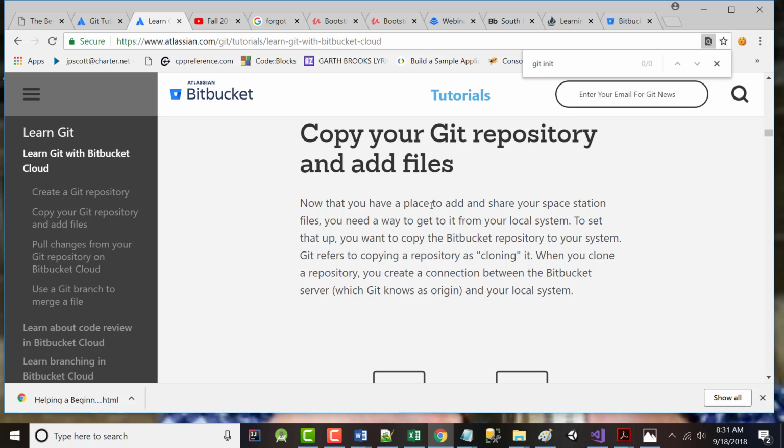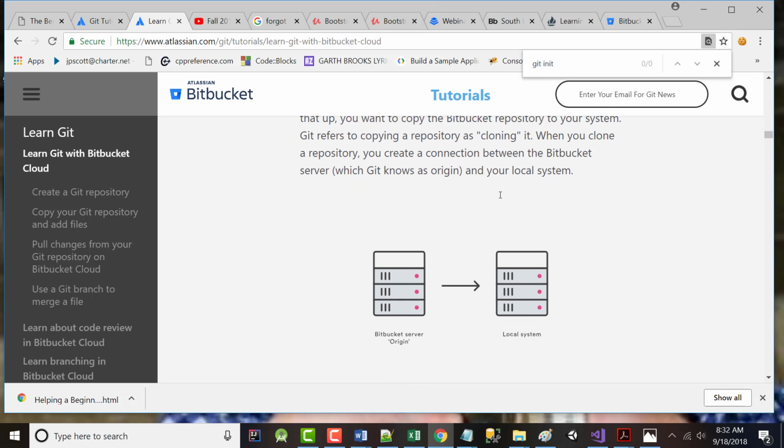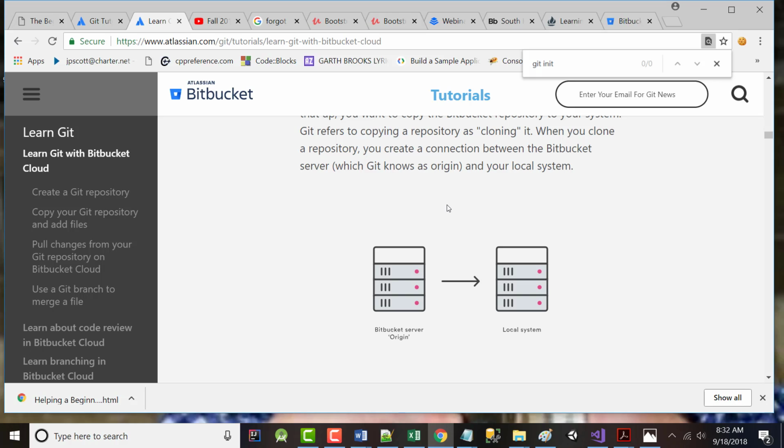So now that you have a place to add and share your space station, you need a way to get it from the local system. As it says, to set that up, you want to make a copy of your BitBucket to your local machine, which Git refers to as cloning. Again, notice what it says: when you clone, you create a connection. And that is what we want.